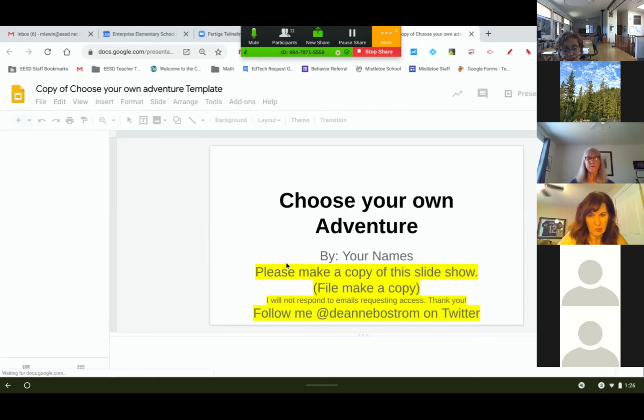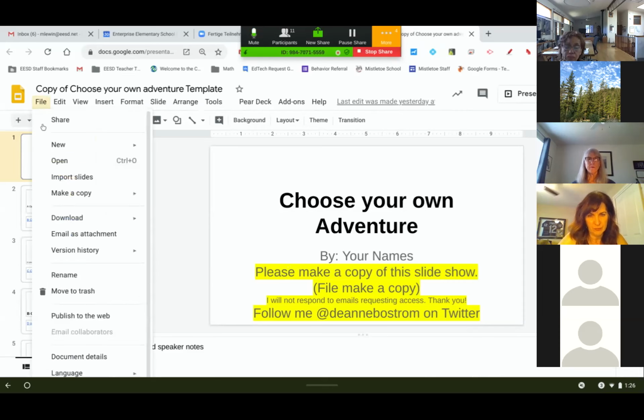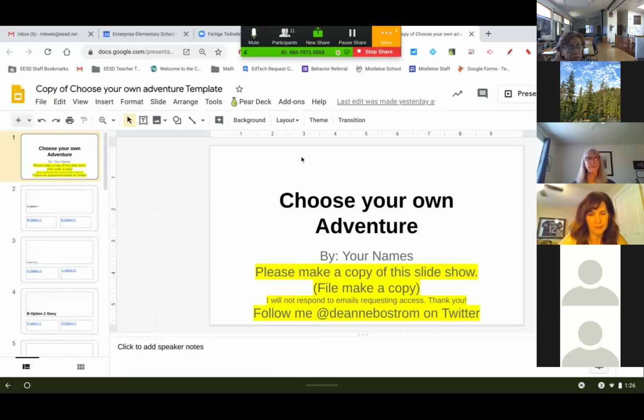And I copied this directly from her. So it says, please make a copy of this. You go to the file, and then you'll go to make a copy. And then you'll become the owner of this.